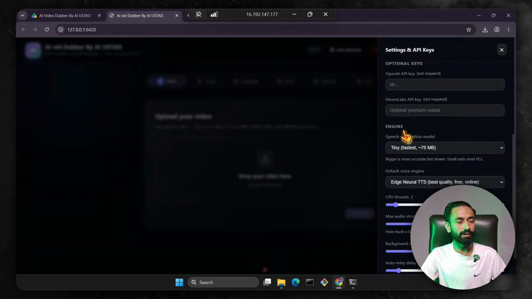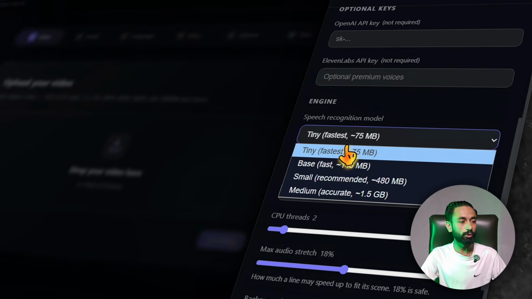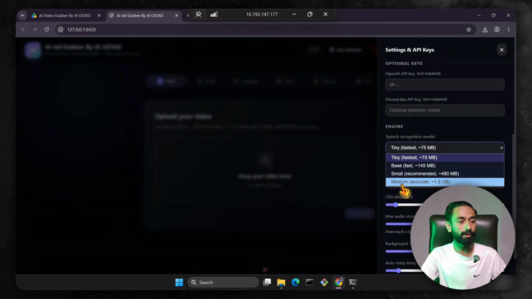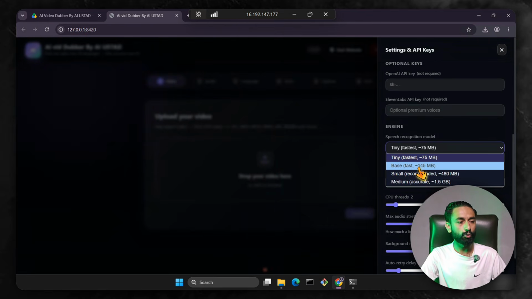Below that, we have the engine. Well, to understand and recognize speech in our video, it uses another AI model called Whisper. And Whisper has multiple models including tiny, base, small and medium. The larger the model, the higher the quality. So you can use any model.